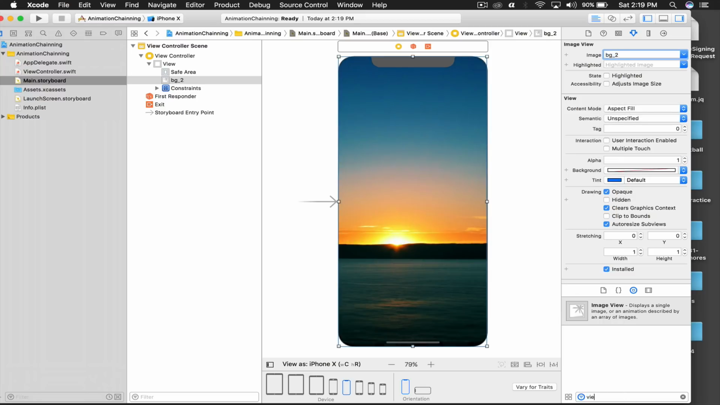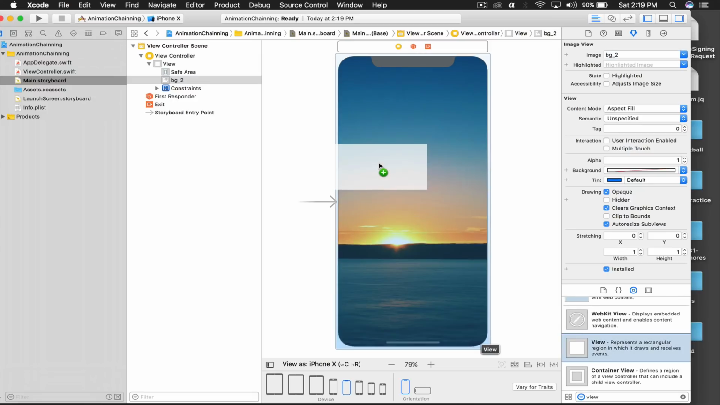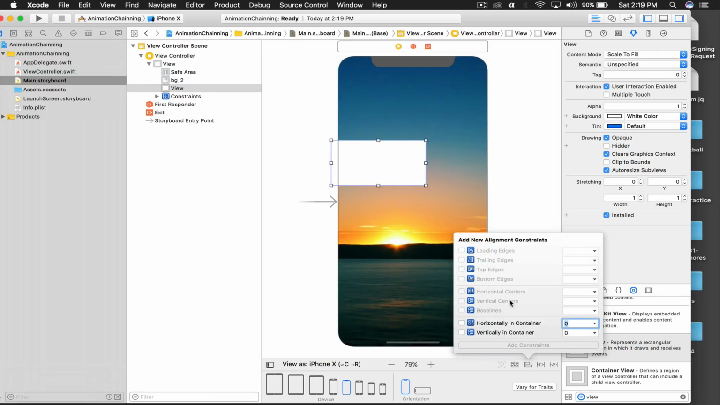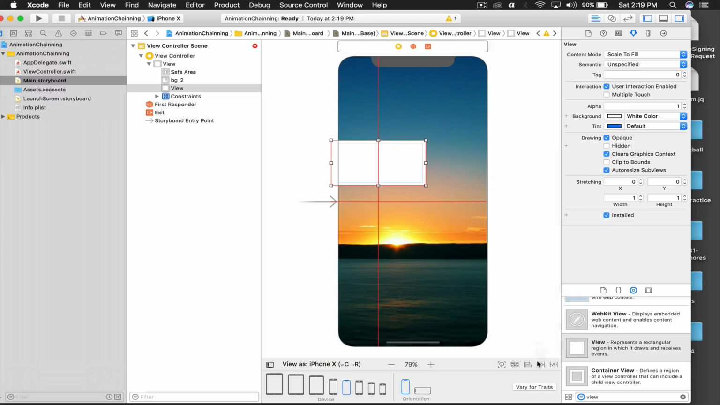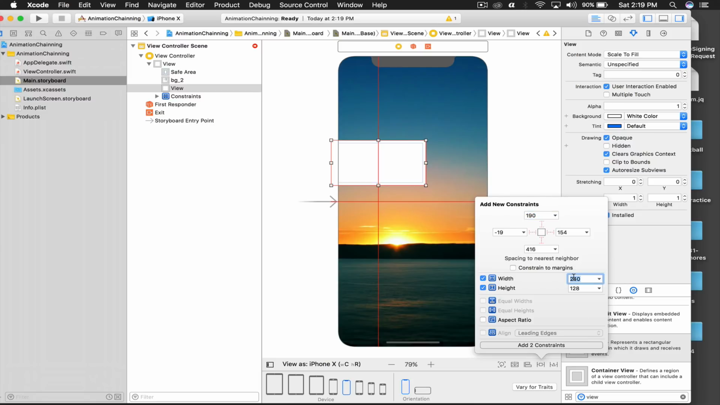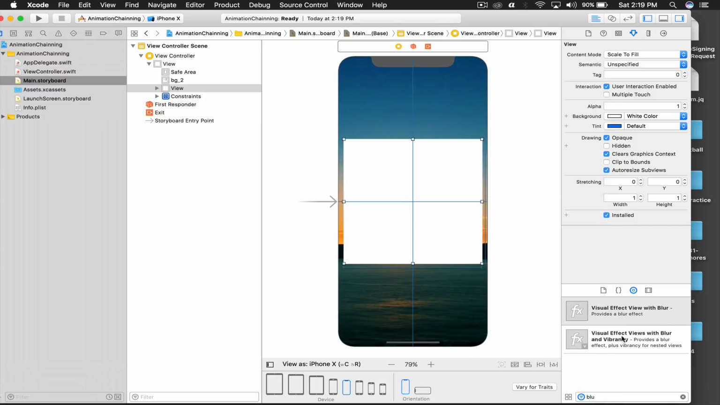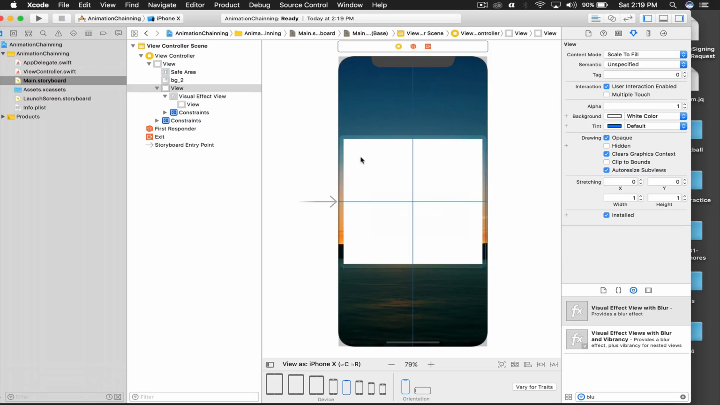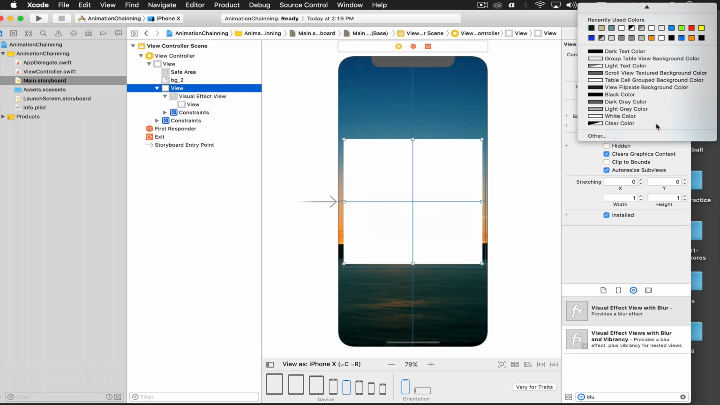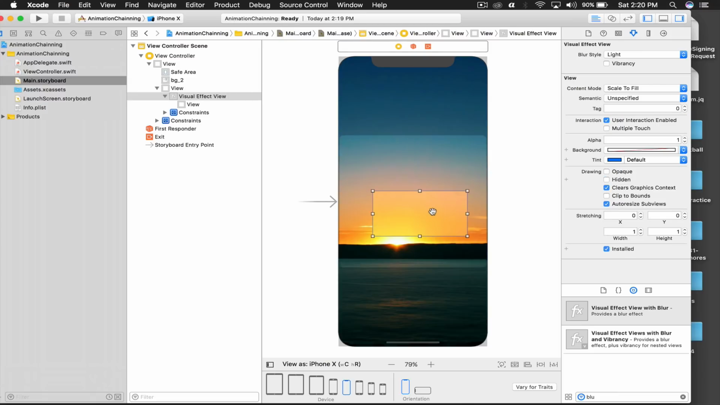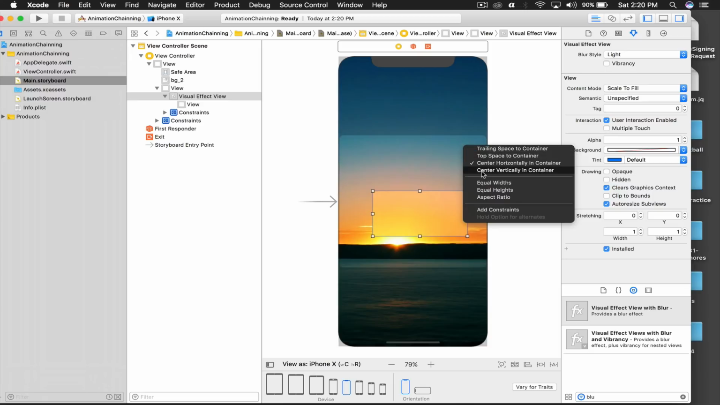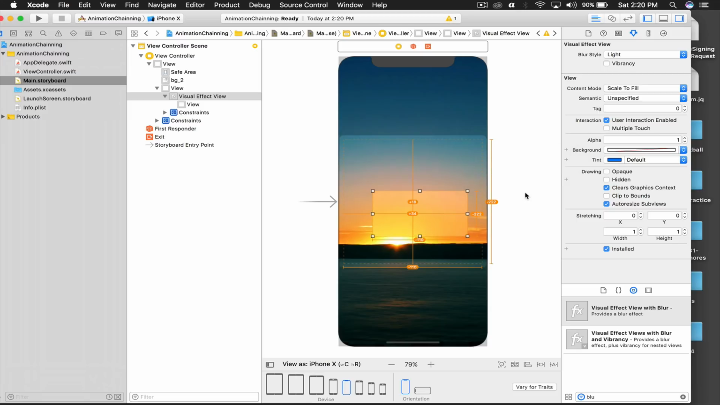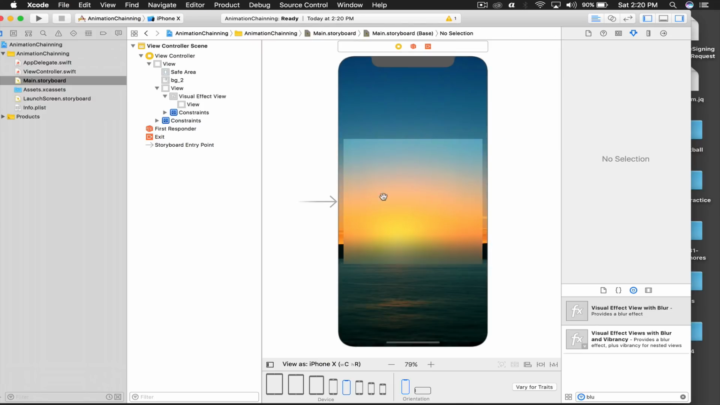Now we need a simple view which we will throw in here, and let's give this constraints as well. So it will be horizontally and vertically in container. Add two constraints and we will add a fixed width of 350, and height will be 350 also, and hit enter. Now we need a blurred view, so just say blur and put it here. And one more thing, the previous view which I added, we will select that view and change its background to clear so that we can see this view. And while selecting this view, click and drag on the view and say center horizontally, center vertically, while pressing shift, equal width, equal height, and add two. And now what we need to do is command option equal to so that it adapts to the size.